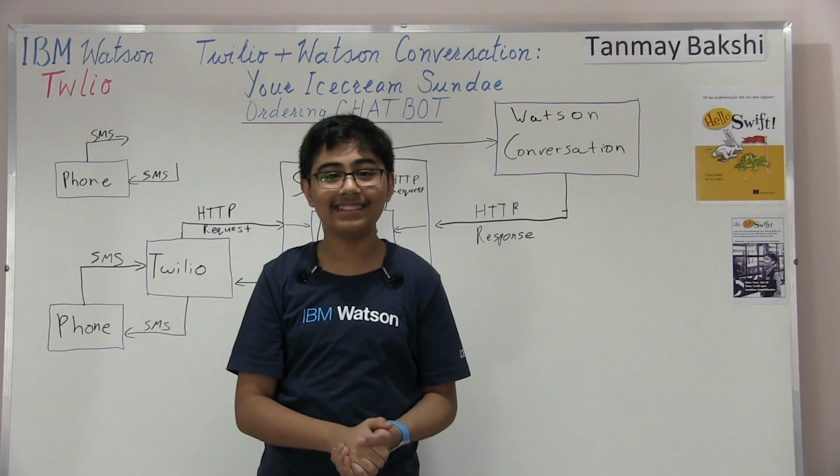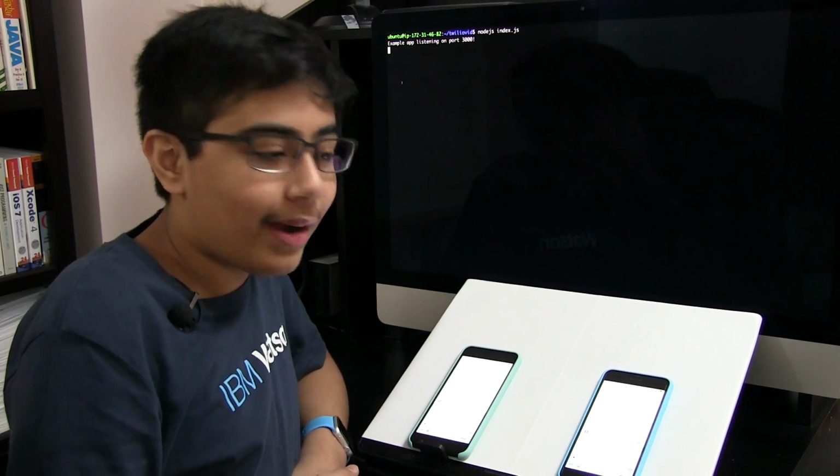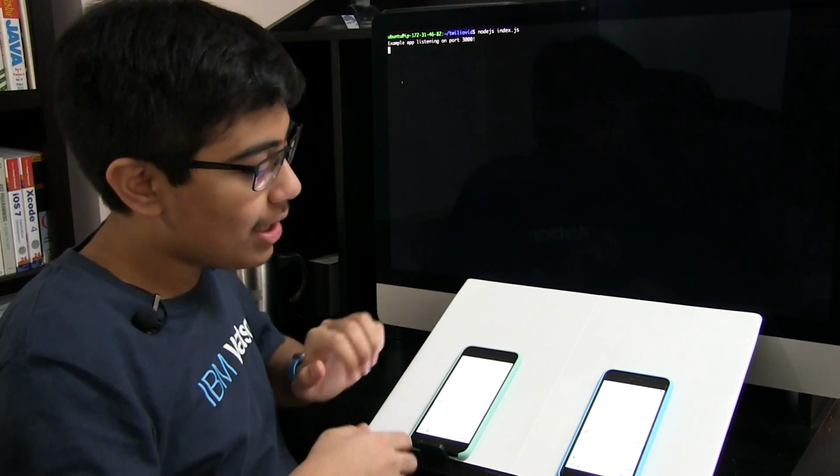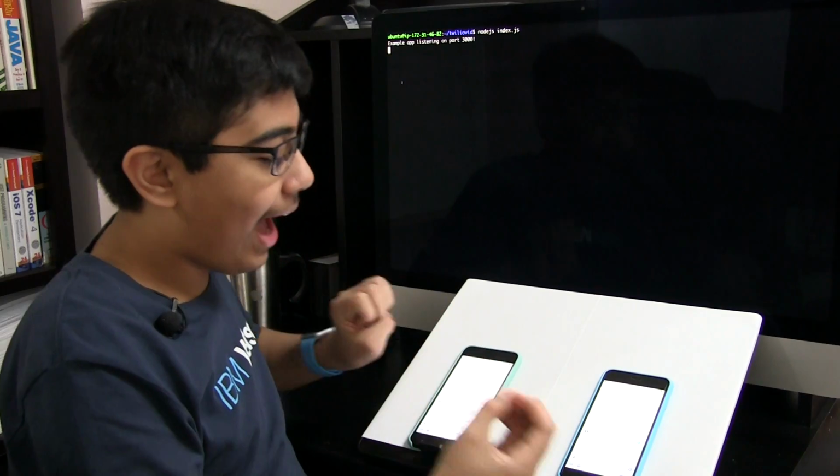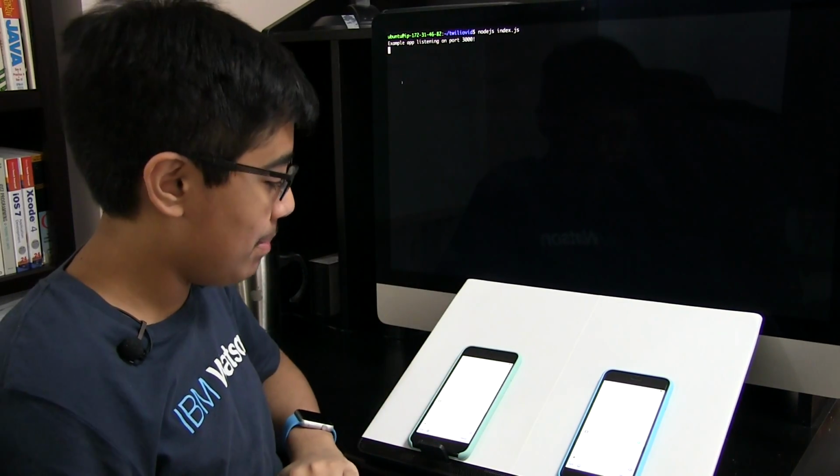Let's get to that. So, welcome back to the demo part, and now I'm going to be showing you an actual example of how this chatbot can be used.